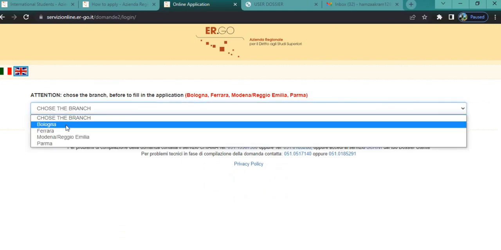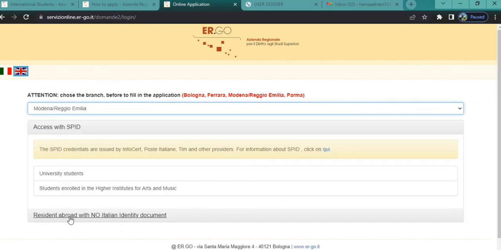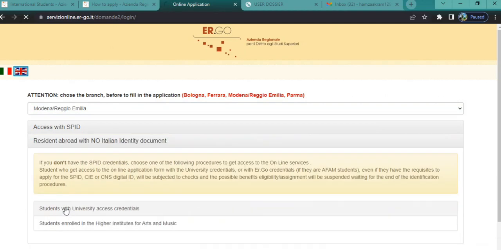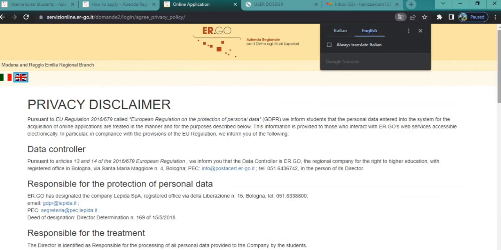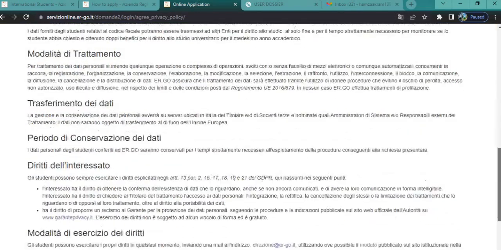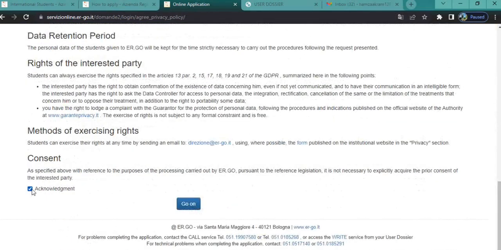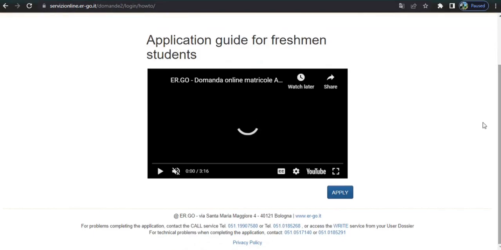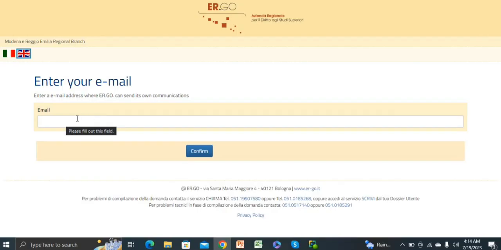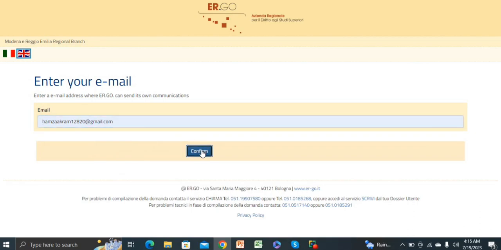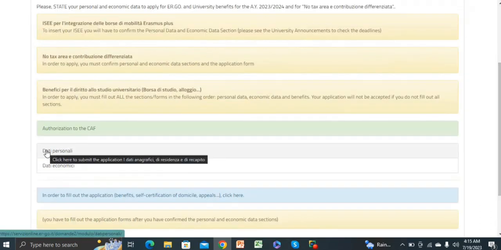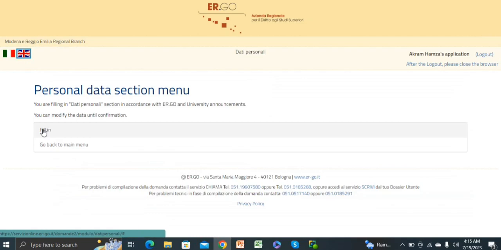Again select your branch, select university. Just click on acknowledgement and go. Simply click on apply now. Enter your email address and confirm. And now just click on data personale and click on fill in.